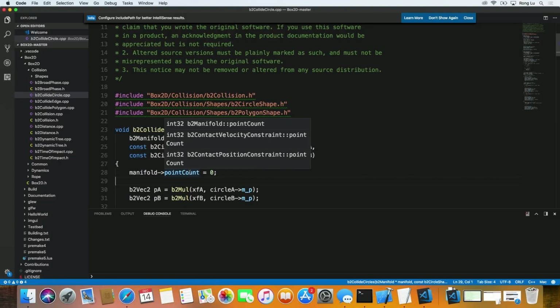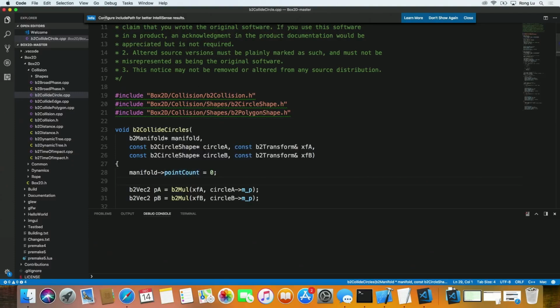But you may also notice something here on the screen. There's an info bar that says, configure include path for better IntelliSense results, which means if you're willing to configure the include path and help our IntelliSense engine have more knowledge of your include files, we will be able to give you a much better experience.